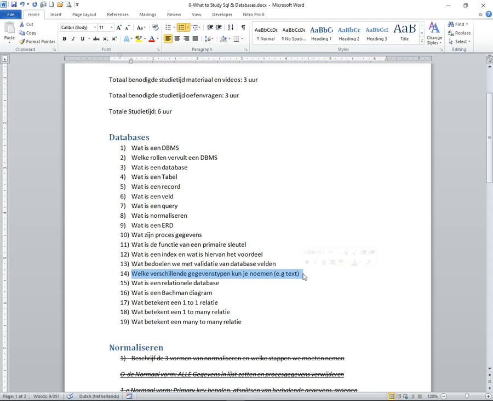Then, what type of data types do we have? Dus welke gegevenstypes kun je noemen? This is basically, you can define this yourself when you're doing Access. For example, you will have to do this for each of your fields. You can say this is going to be a text field. You can put text in here, or this is going to be a date field. You can put a date in here, or this is going to be only numbers, or this is only going to be Boolean. Remember, Boolean is always yes or no, or one on or off. So it's only two choices. That's a Boolean data type.